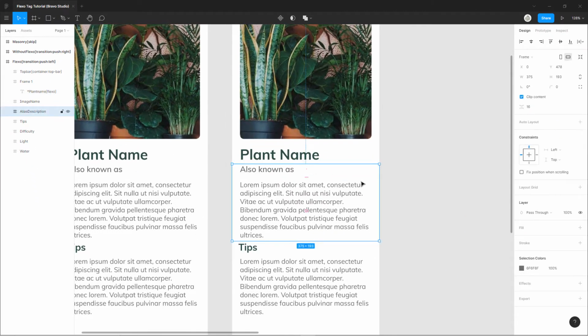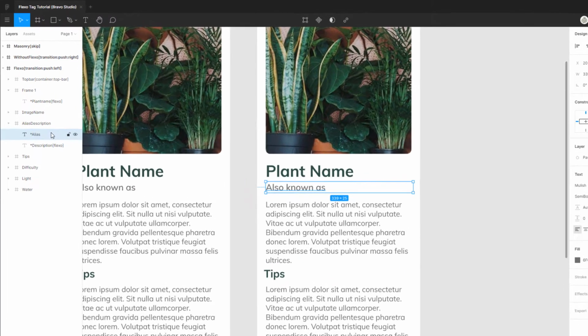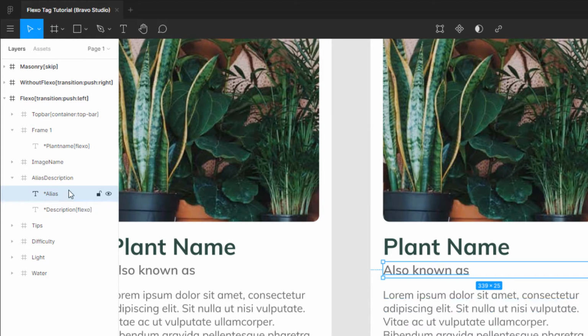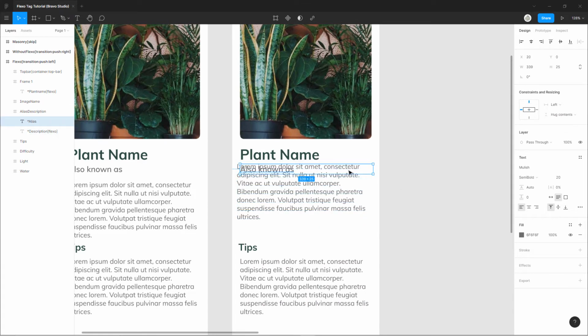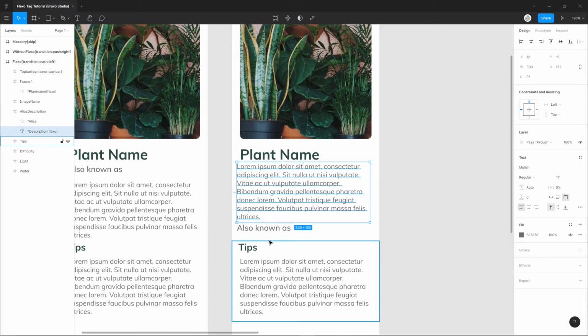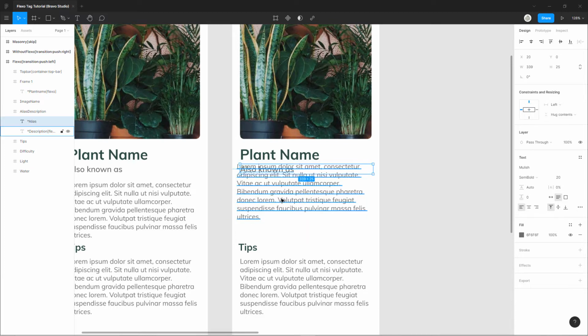So for example, you can see that in this frame, alias and description, we have two text elements, one with the Flexo tag and one without the Flexo tag. The one with Flexo tag needs to be the bottommost. So we can put a number of elements above this Flexo tag, but we can't put anything below this. So we couldn't just switch up these positions. That wouldn't work because the Flexo tag would try to expand the box downwards, but there is this box in the way. So we want to have that set up like this.